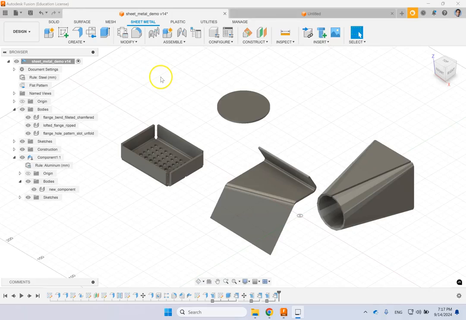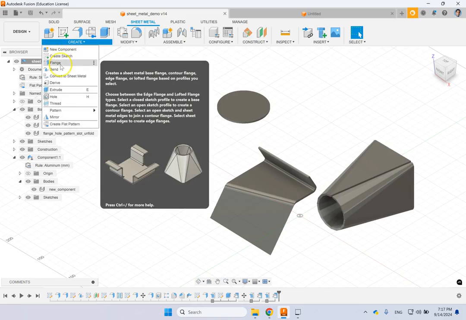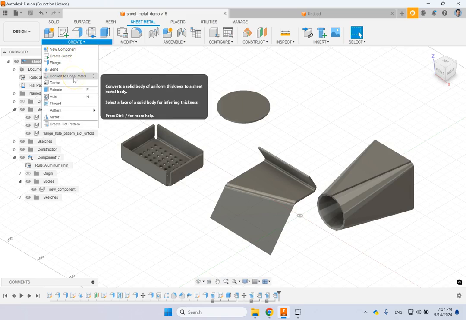Hello everyone. In this video we are going to look at sheet metal design in Fusion 360. There are some toolbars here. The first one is create, which has new component, and then flange and bend and convert to sheet metal.